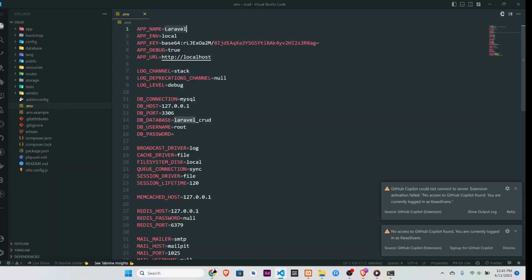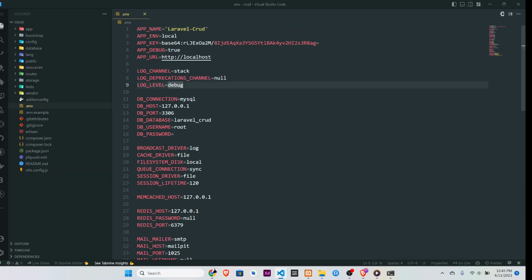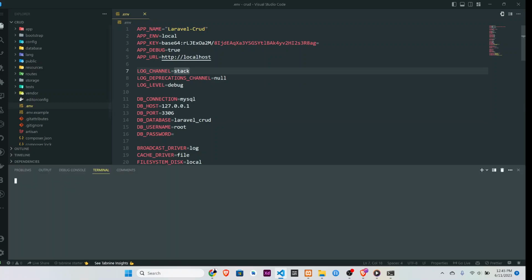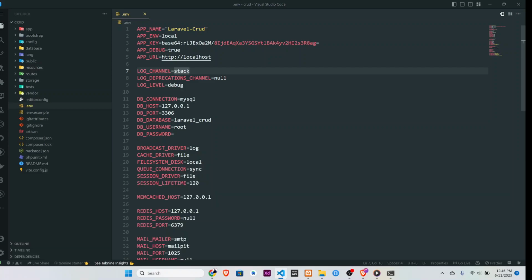We can change the app name to Laravel crud as well. So anytime you make any changes here, it does not reflect automatically, so it's mostly advisable to run this command, php artisan config:cache, so it will clear all the caches. All right, so let's continue.